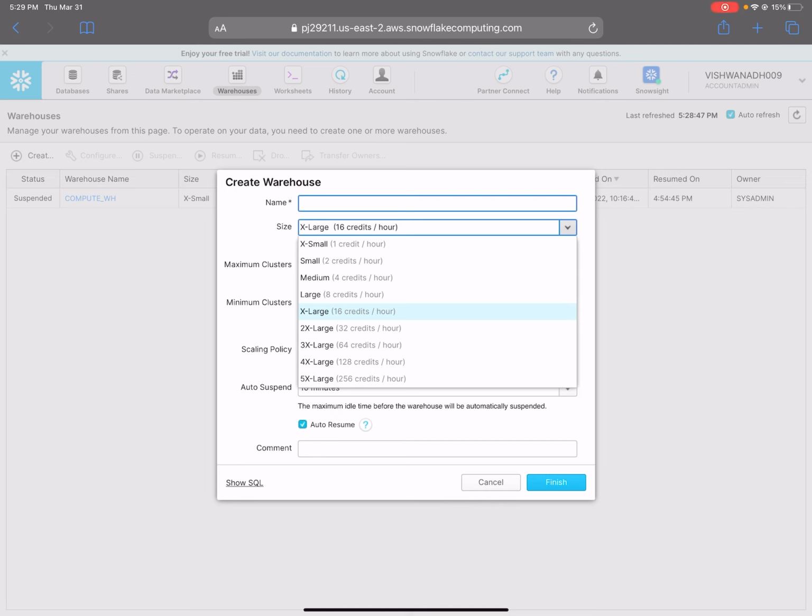If you see the small one, it is 2 credits per hour. Let's assume you have written a query and it runs continuously for 1 hour. When you create the trial account, you get 400 credits. Small means 2 credits per hour. So let's take one scenario: the query is executing continuously for 1 hour, so that consumes 2 credits from your bucket.